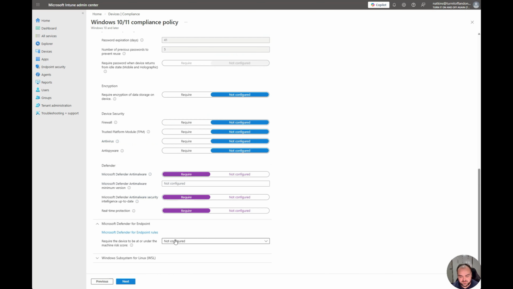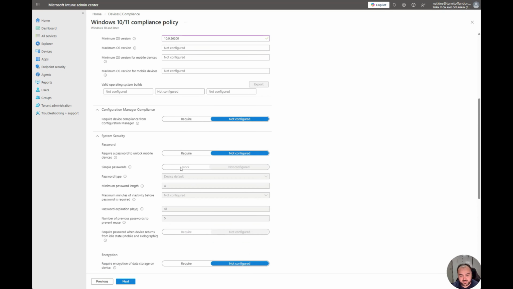Obviously, we're not using anything for Linux, but you can even set a minimum standard. So we would want to require the device to be either at or under this machine risk score. So we would say medium. Now, this is actually quite a comprehensive policy set.